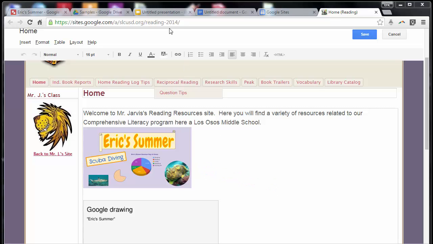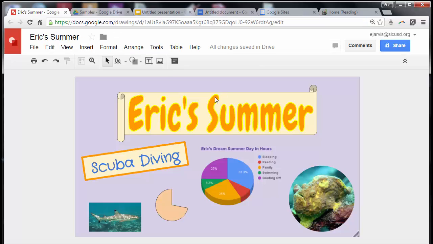So there you have it. All the stuff you can do with Google Drawings, just simply Google Drawings. And the next tools that you'd want to check out that have even more features would be Pixlr or Sumo Paint.